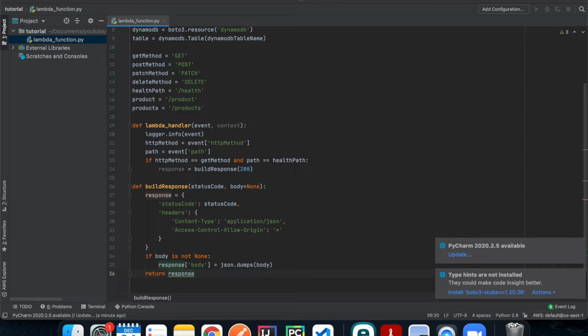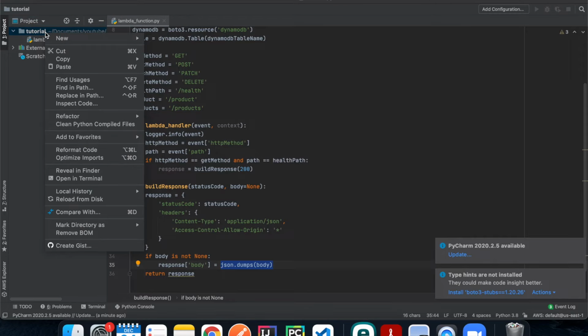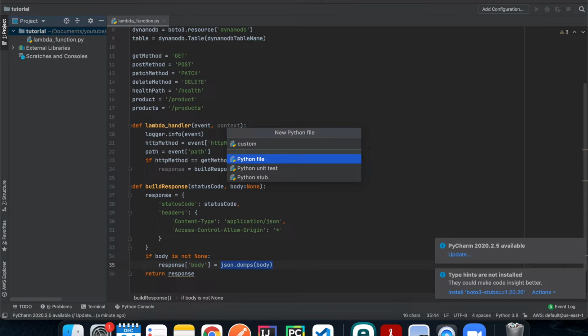So one more thing that we need to do with the body here is, since the object that we get from DynamoDB is in decimals, which is not supported by the default JSON encoder, right here we have to define our custom encoder for decimal numbers. We're going to do that in a separate file. So under our tutorial folder, we're going to create a new Python file called custom encoder.